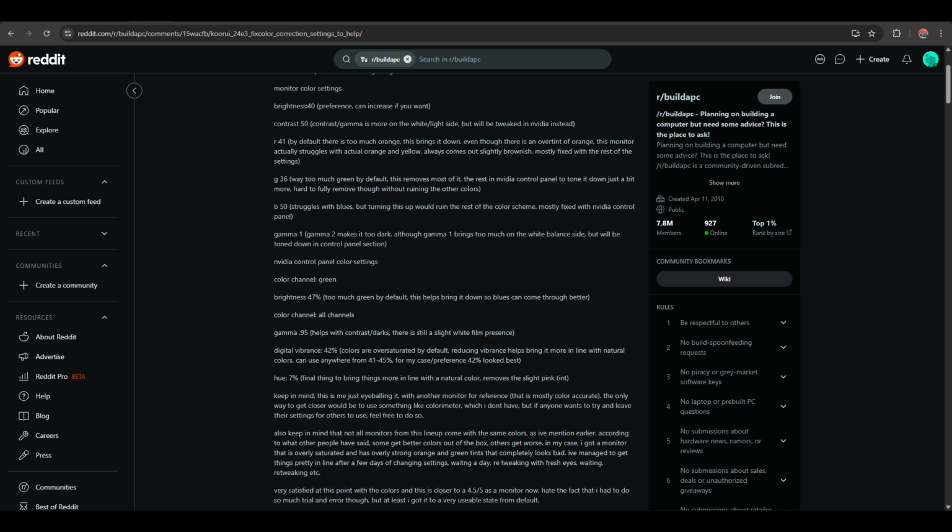So for the brightness, set it to 40 and adjust it based on personal preference. For the contrast, keep it at 50. So it leans toward white or light tones, but will be fine-tuned in the NVIDIA settings later.